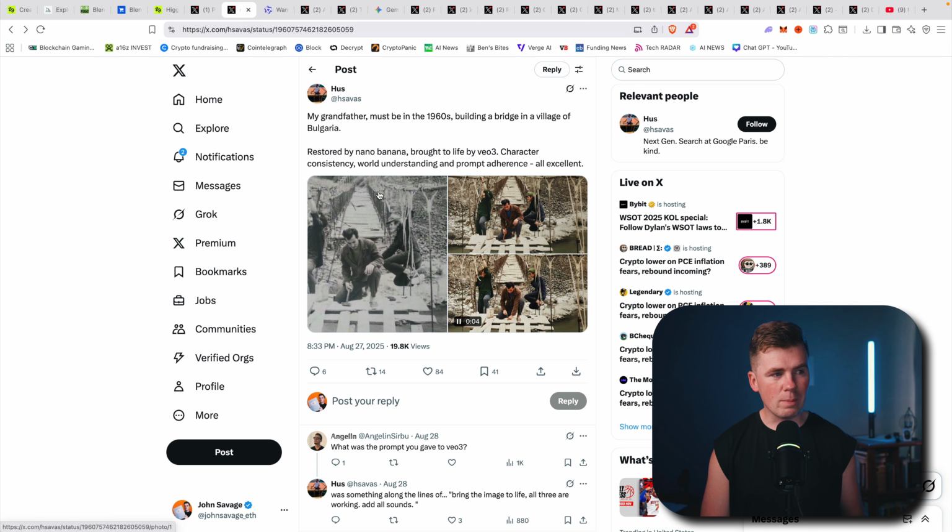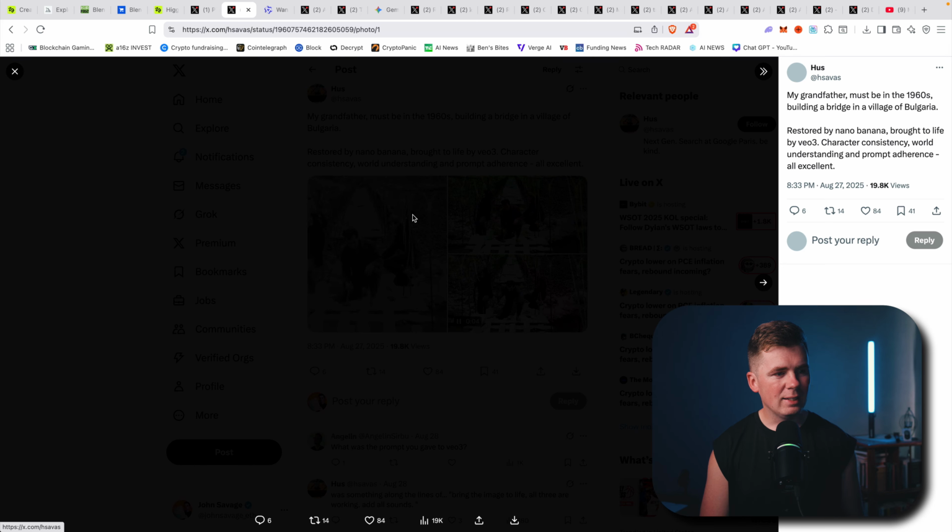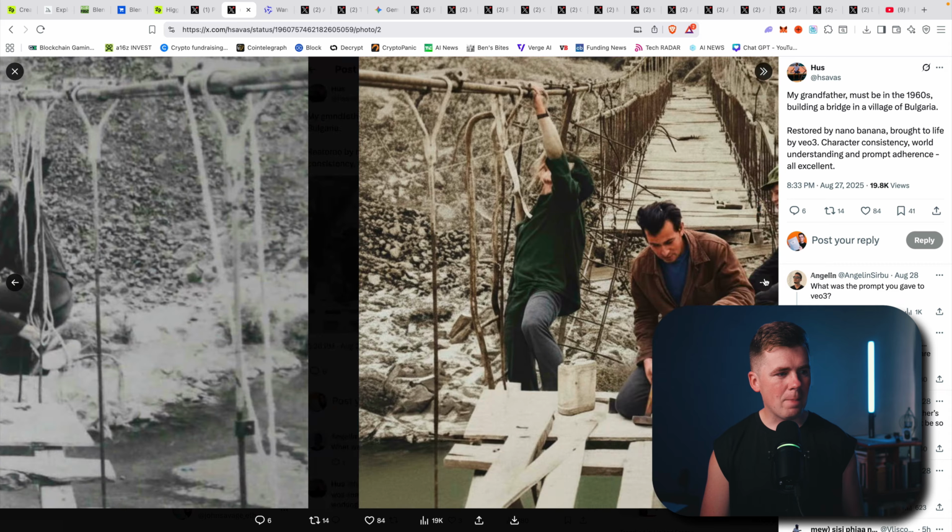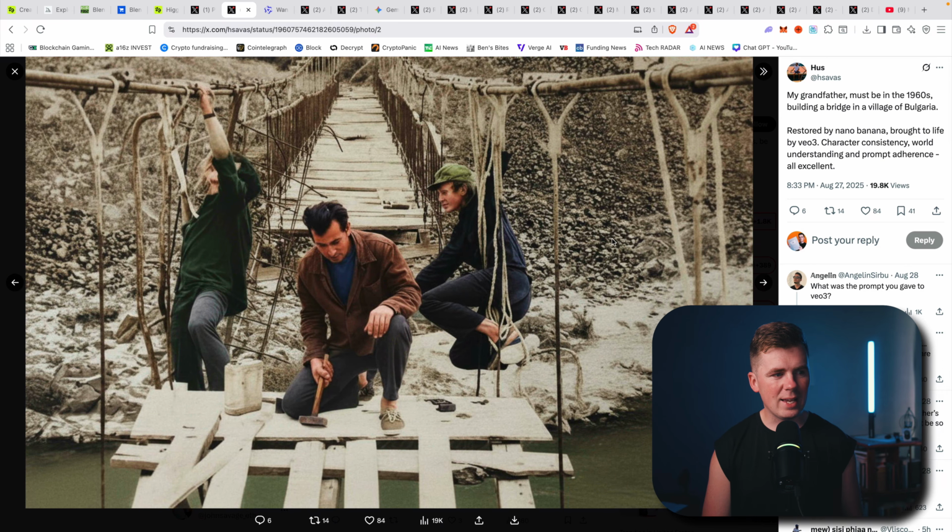Second one, you can basically restore old pictures, old images of your grandparents or some people in your family. And here you can see this is the first image. Then the colorized image looks insane.